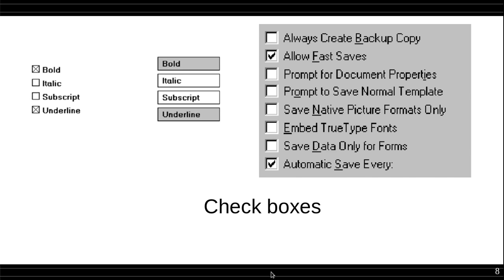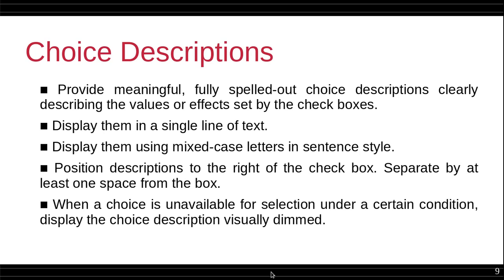Three examples are displayed. The choice descriptions of all the checkboxes provide meaningful, fully spelled out descriptions clearly describing the values or effects set by the checkboxes. Display them in a single line of text. Display them using mixed case letters in sentence style. Position descriptions to the right of the checkbox, separated by at least one space from the box. When a choice is unavailable for selection under a certain condition, display the choice description visually dimmed.